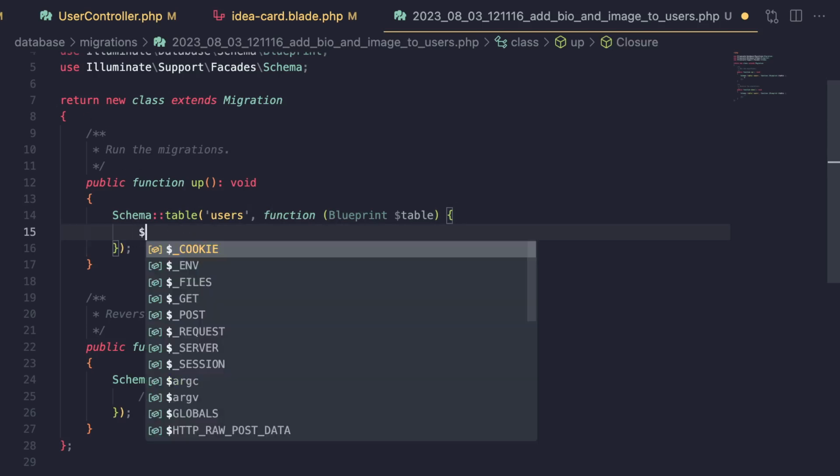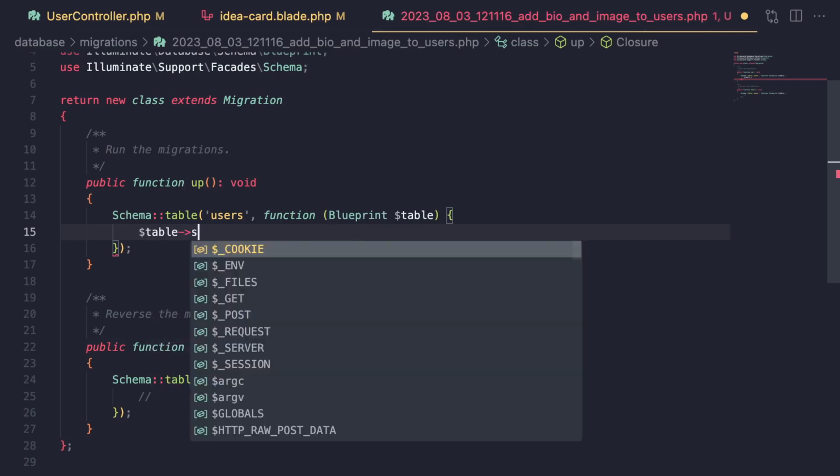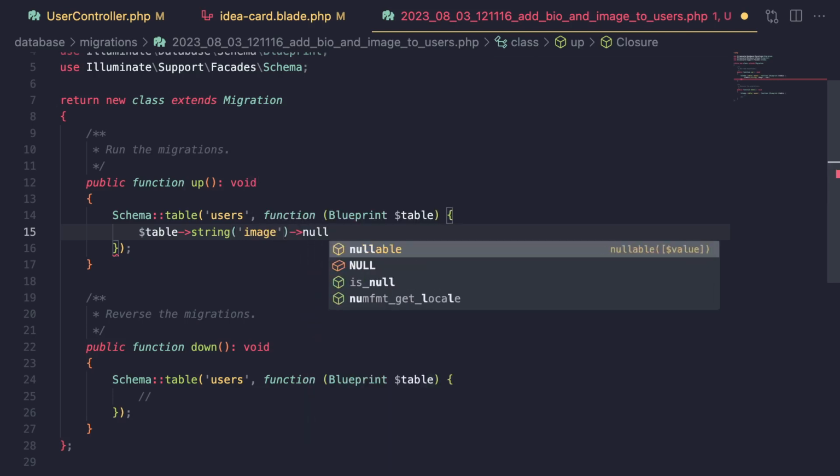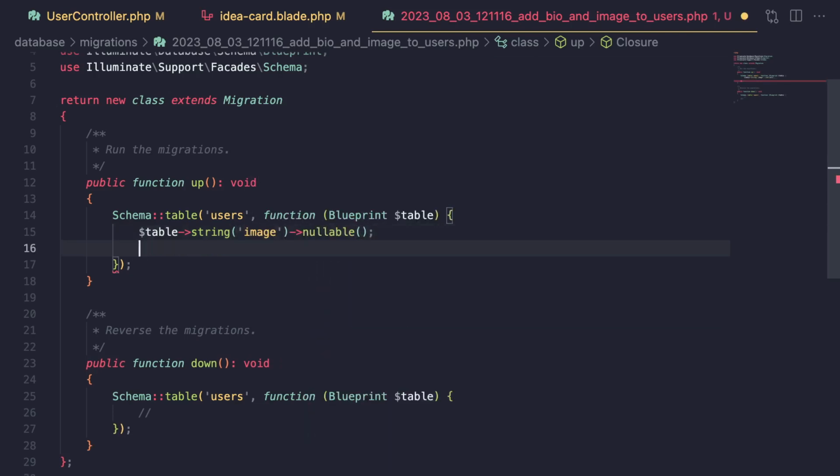So here I can say table.string and create our image. And I also will give it nullable so it can be null. And I'll do the exact same thing for our bio, actually. Okay.